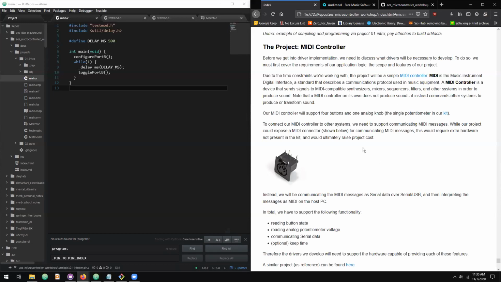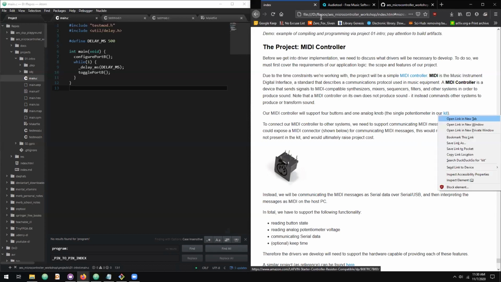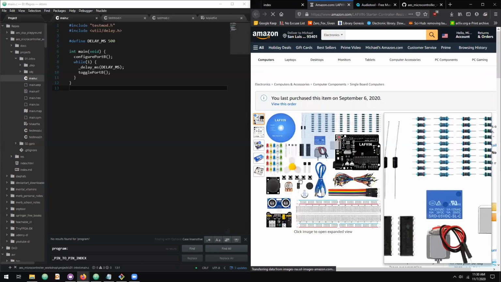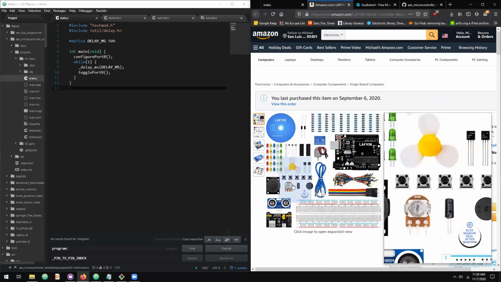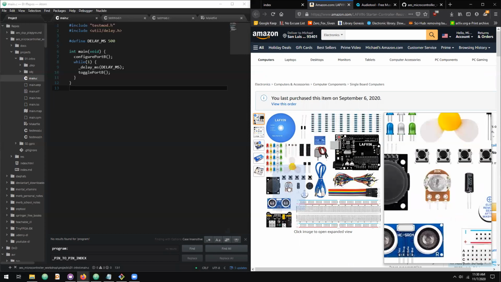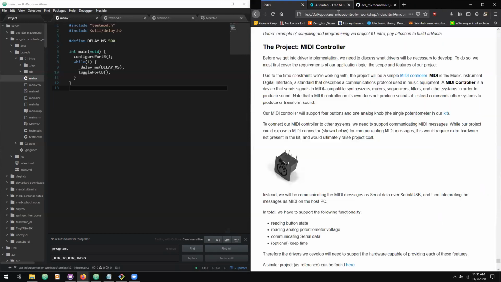On our MIDI controller, we're going to have 4 buttons and an analog knob, which is really minimal for a MIDI controller, but that's all that came with our kit. And I've included a link to the kit here. Apparently the kit has 5 buttons and 1 analog potentiometer. And that's what we'll be using to implement our MIDI controller controls.